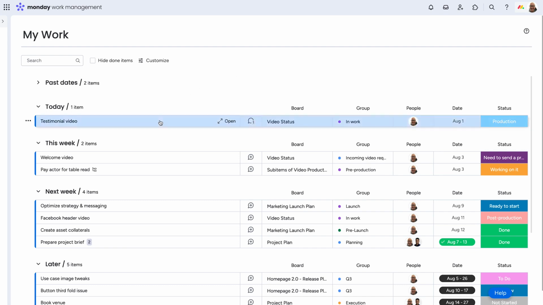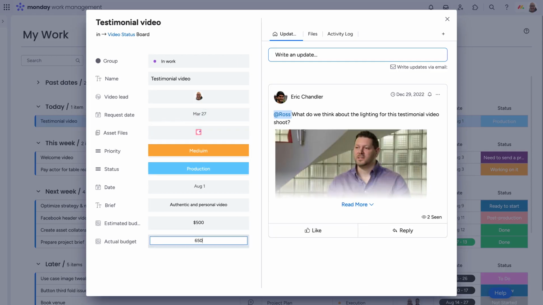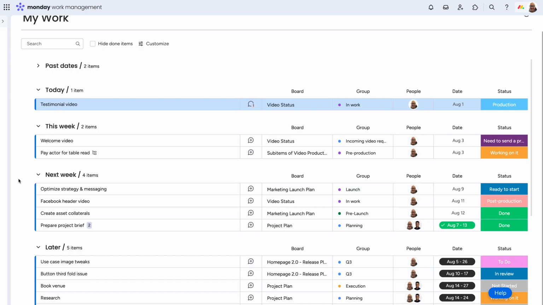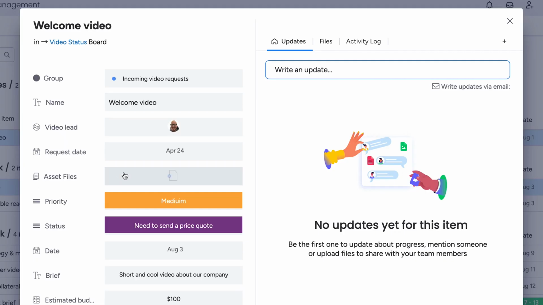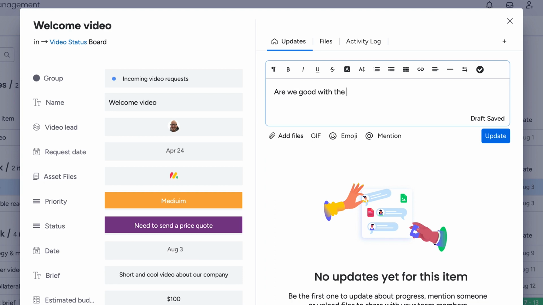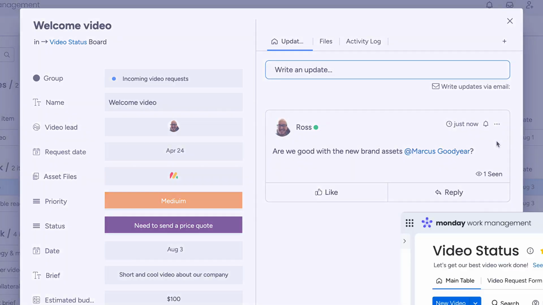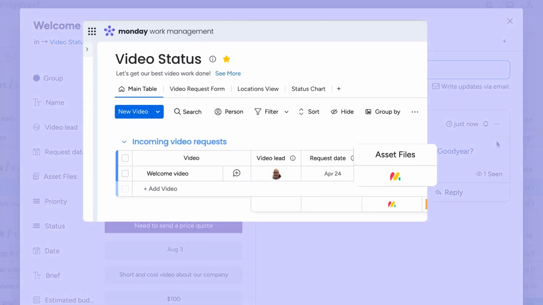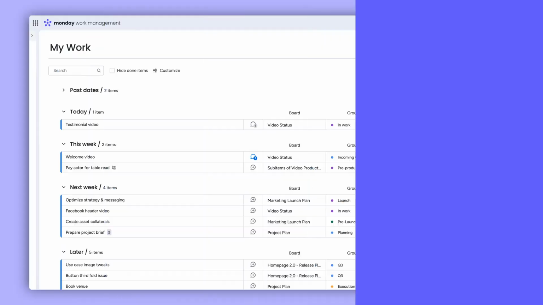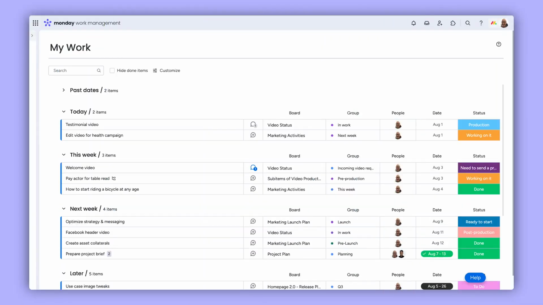You can manage everything right from this screen without switching boards. Talk about a time saver. Just open up an item card and edit anything you need, including attaching files or writing updates. And all of these changes are reflected automatically on their respective boards. Cool, right? You can imagine the space can get pretty busy, especially if you're part of multiple boards and projects.